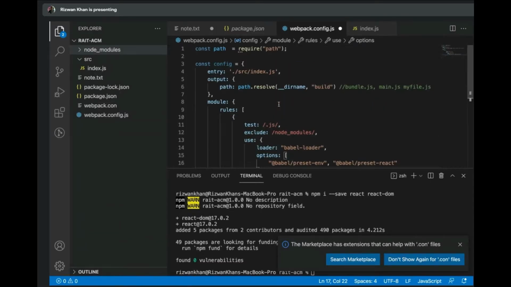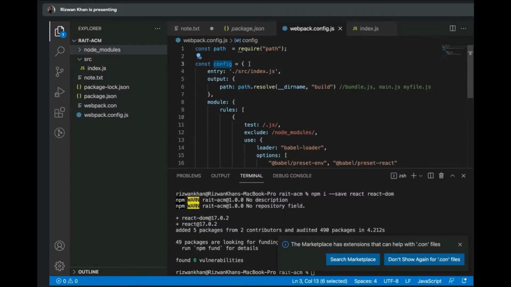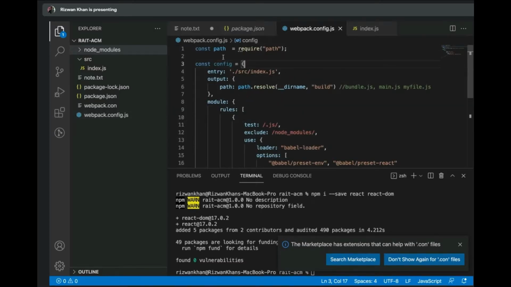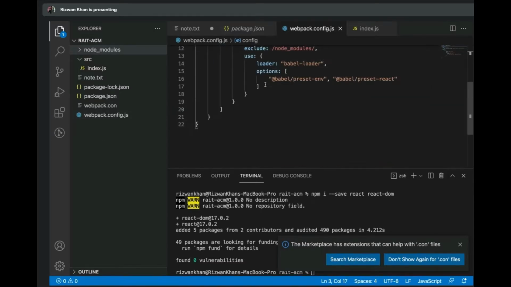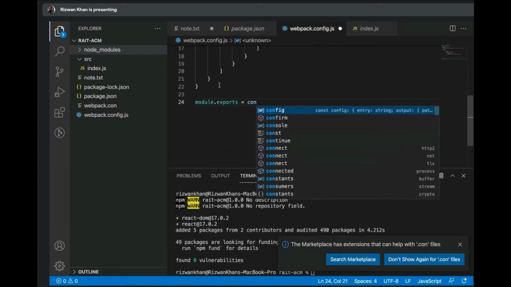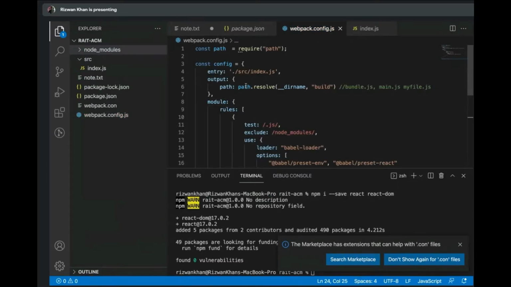Let's save this and execute this piece of code. Also, we have to export this. As I told you, when we use Webpack, Webpack will look for a file called webpack.config.js. So it will look for this file, and we have written code, but we have not exported anything out from this. So we have to say module.exports equals config. So now it will get all the configuration, whatever Webpack requires.